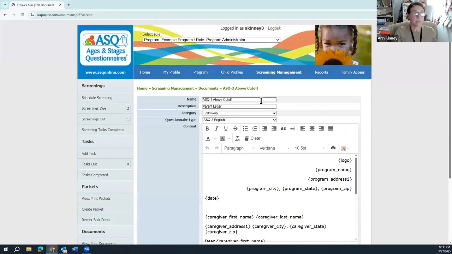It's going to ask you to give it a name. So you want to give it a very descriptive name so you know exactly what it's for. This is a parent letter. It's under the category of follow-up. So it could be screening, follow-up, or other, and which questionnaire type.